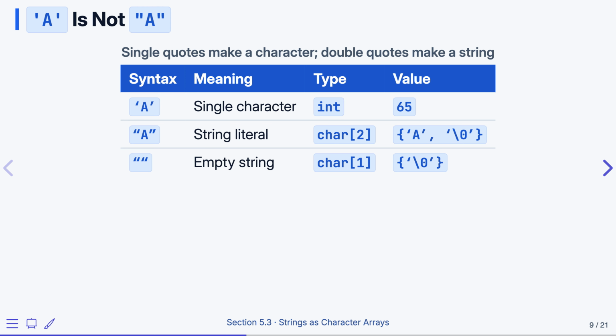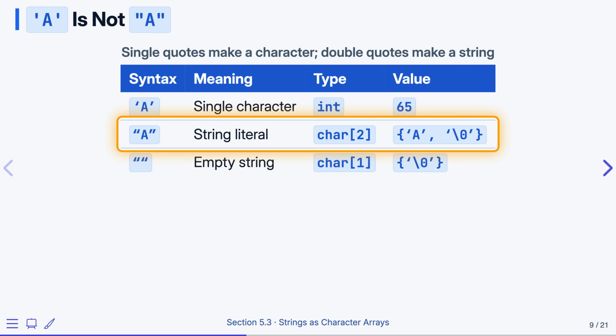This is a distinction that trips up many beginners. Single quote A is not the same as double quote A. Single quote A is a single character. Its type is int, and its value is the integer 65. Double quote A is a string literal. Its type is char array of size 2. Its value is the letter A followed by the null terminator.